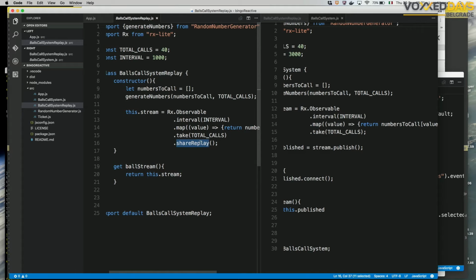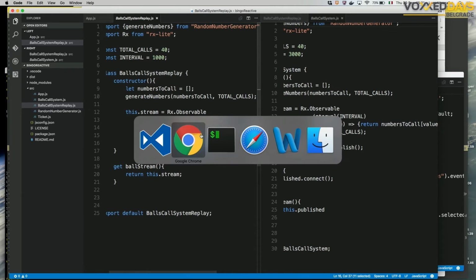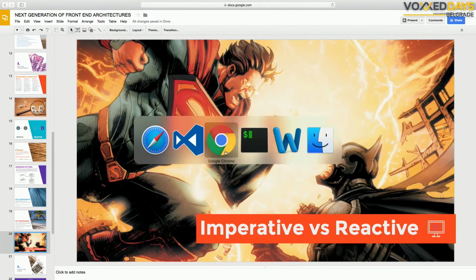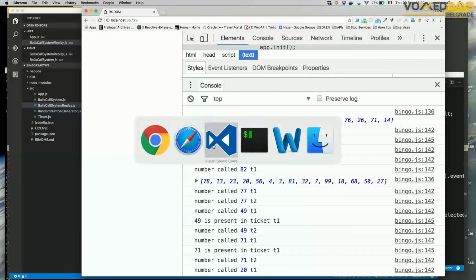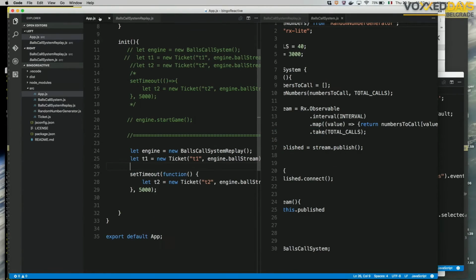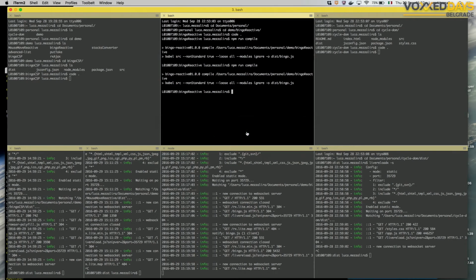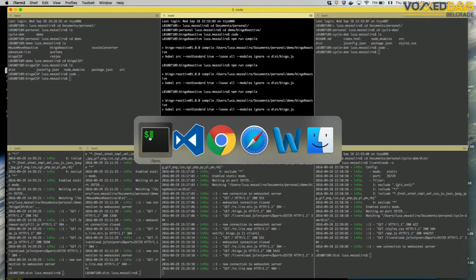Job done. So the moment that a new observer is listening to that observable, because I said that it has to replay, automatically it will pass all the buffer of numbers and check all of them. So let's see it in practice here. Did I save this? Yes, I did. Cool. So let's compile again.